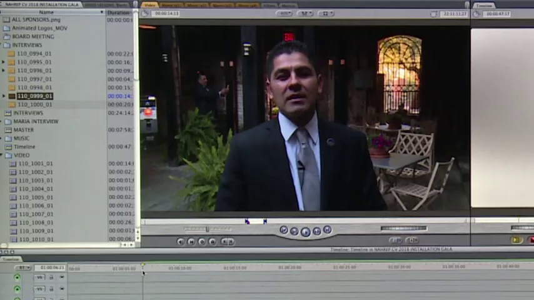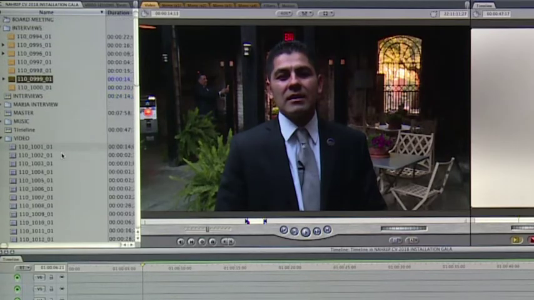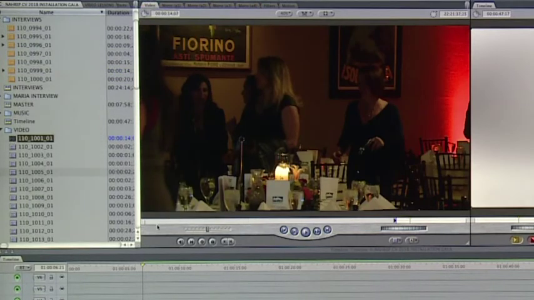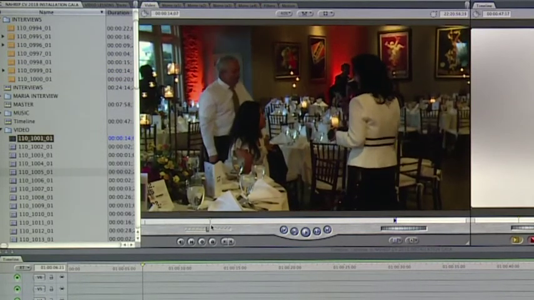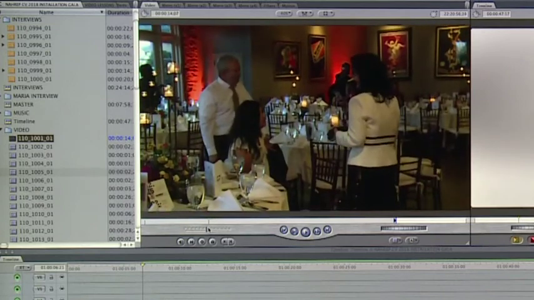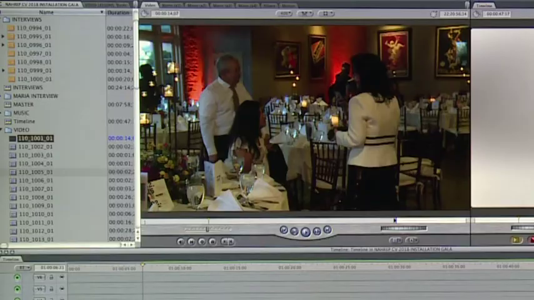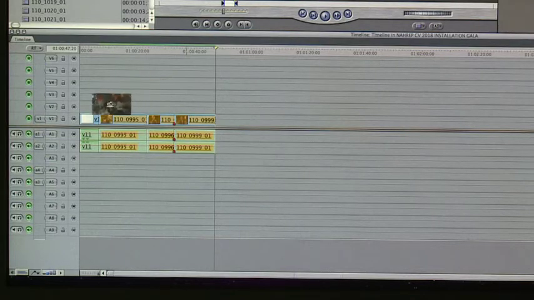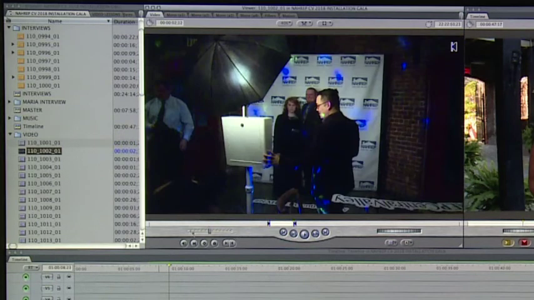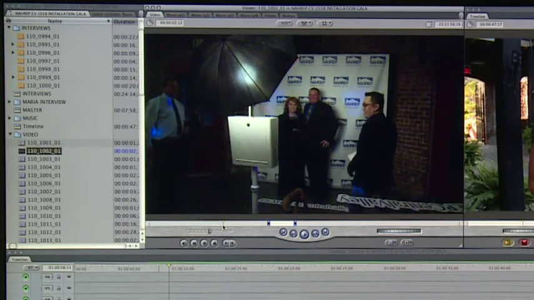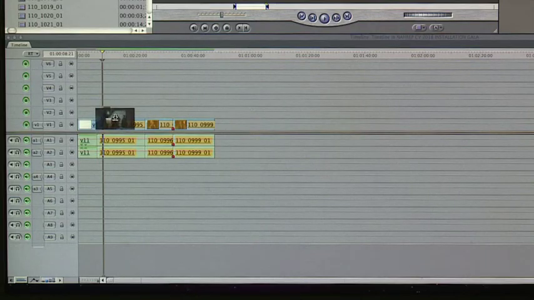Now I go find the video that I want to use, double click on it, it appears in the viewer. I go find the clip that I want to use, I mark an in, I mark an out, and I don't need audio with this clip, so I'll just drag this clip, video only, right down where I want it on the timeline. And now I'll grab another clip, mark an in, mark an out, and drag it and put it right after the last clip I just put in the timeline.